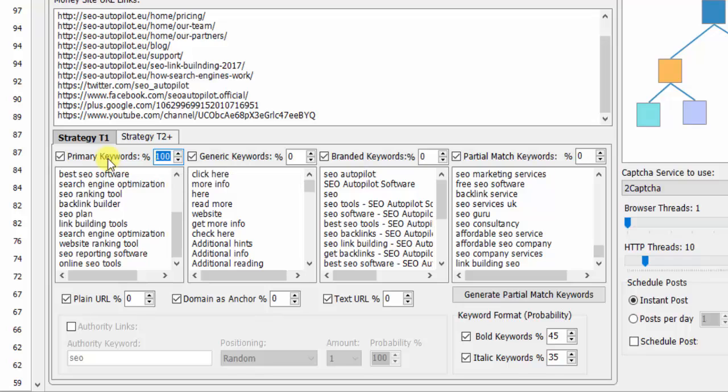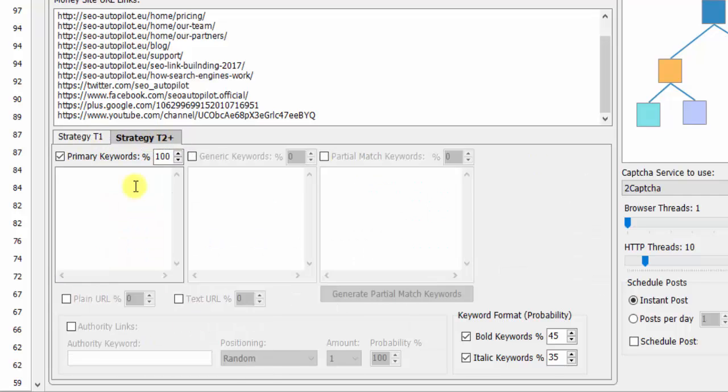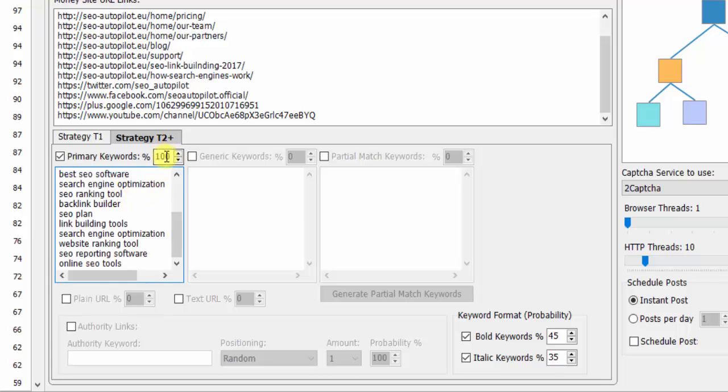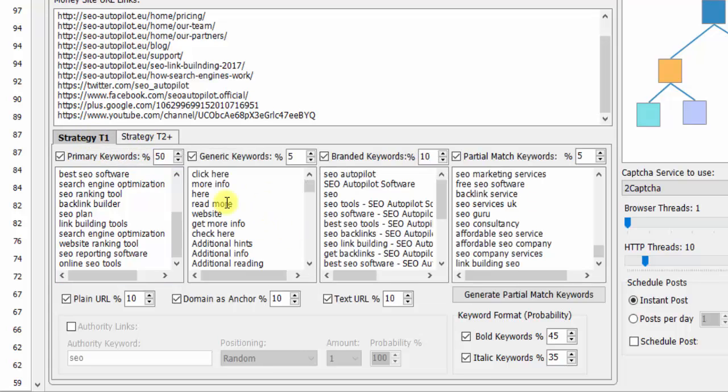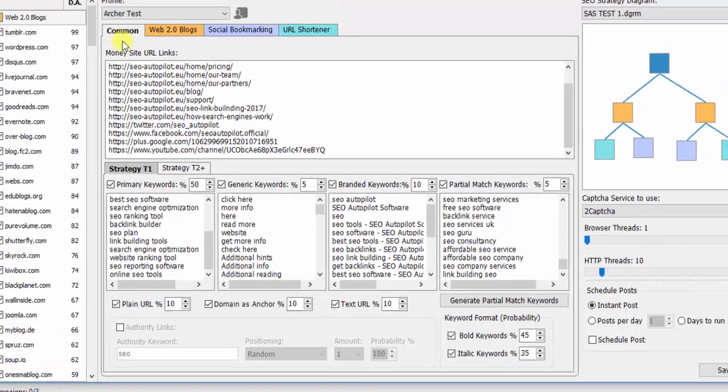For our example, we will use 50% primary keywords, 50% generic keywords, 10% branded, 5% partial match keywords, 10% plain URL, 10% of our keywords will be domain as anchor, and 10% of our keywords will be submitted as text URL. Now, for tier 2 strategy, what I do is copy the primary keywords and just paste them and leave it 100%, because there's no meaning to use generic keywords or partial match or branded for the tier 2 links. So I will leave it as it is. All right, we're done with the common field.